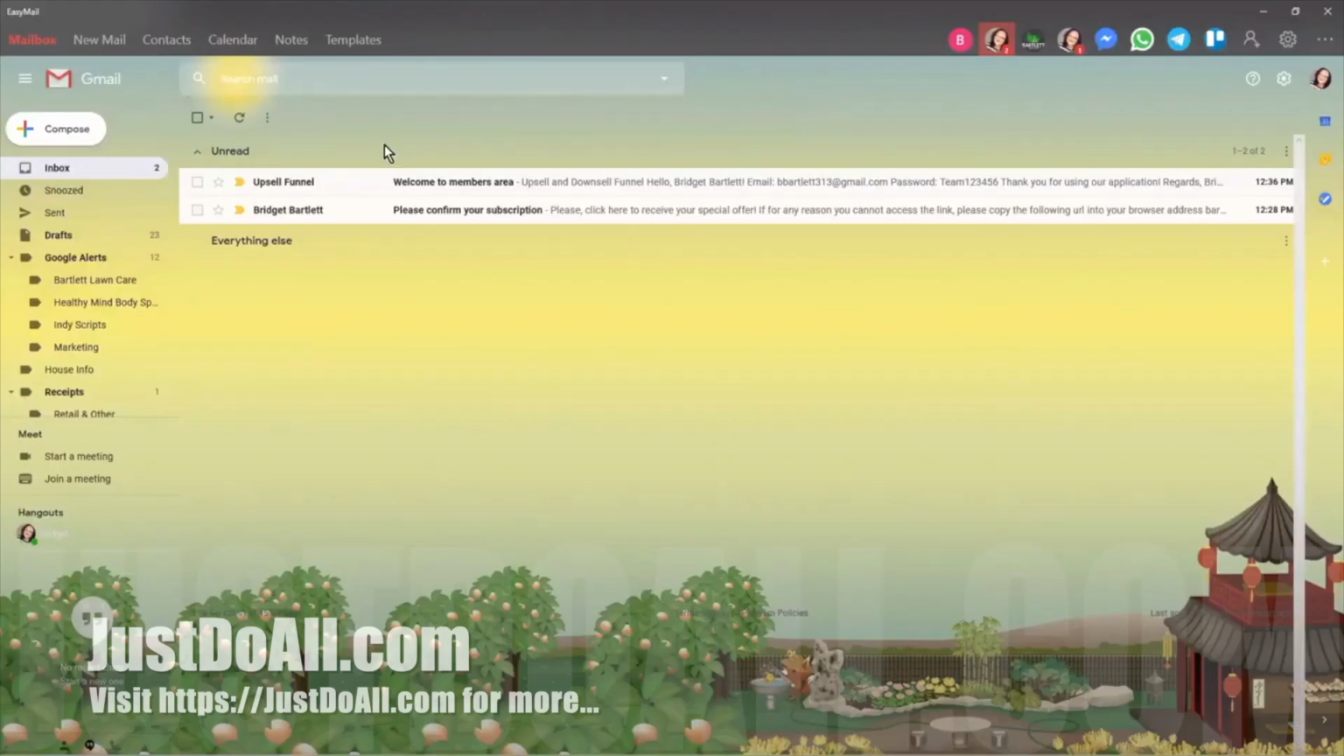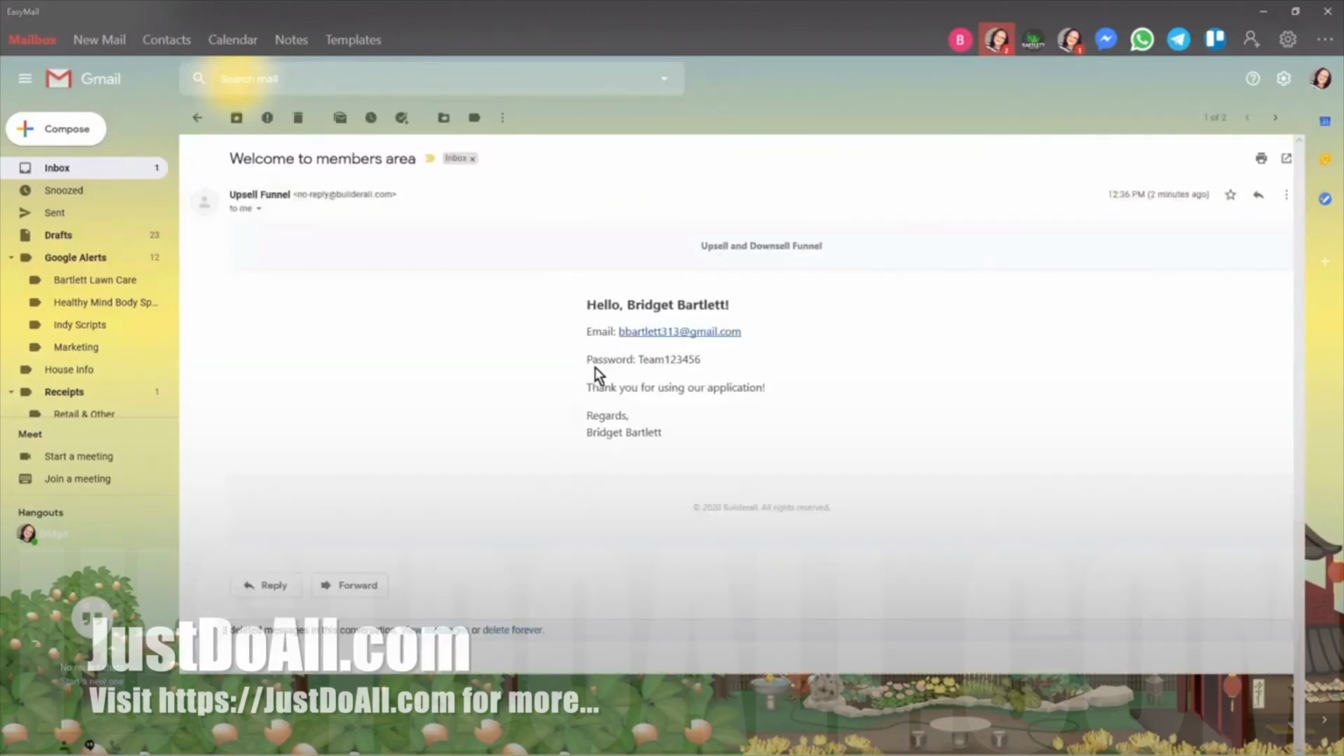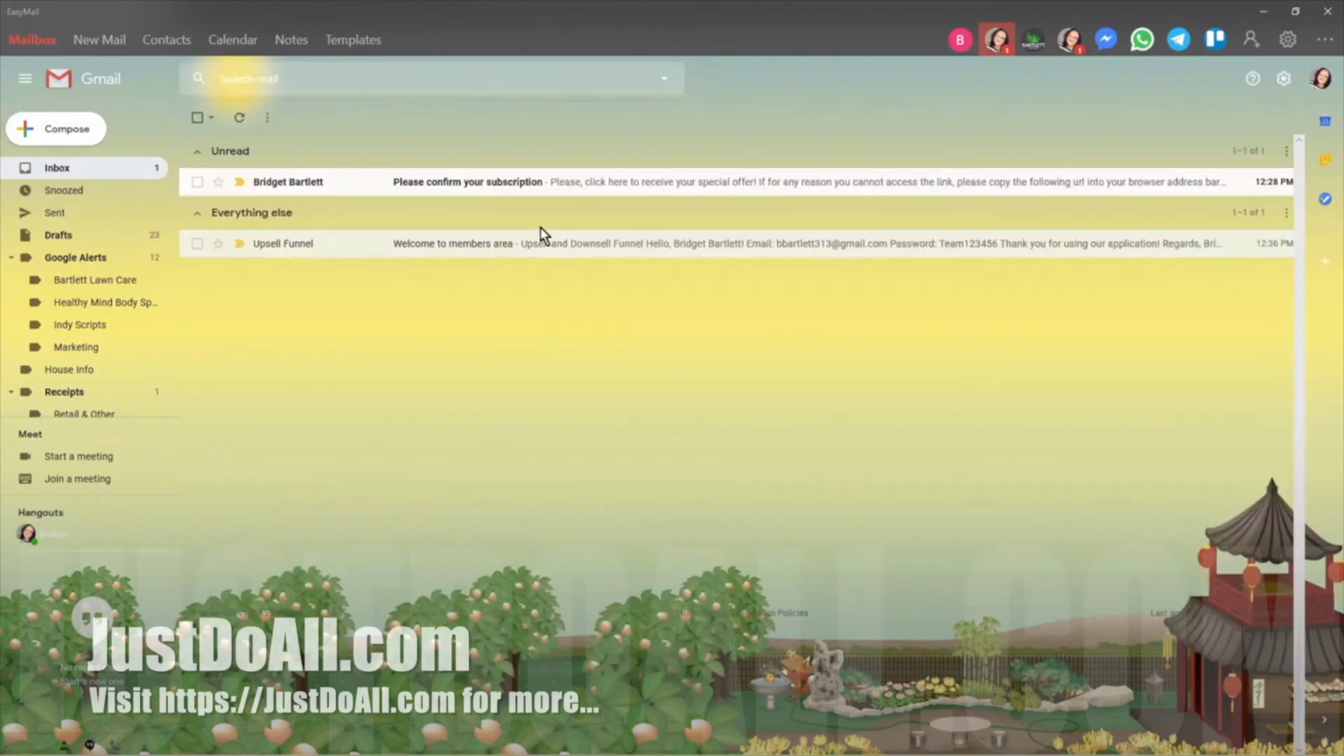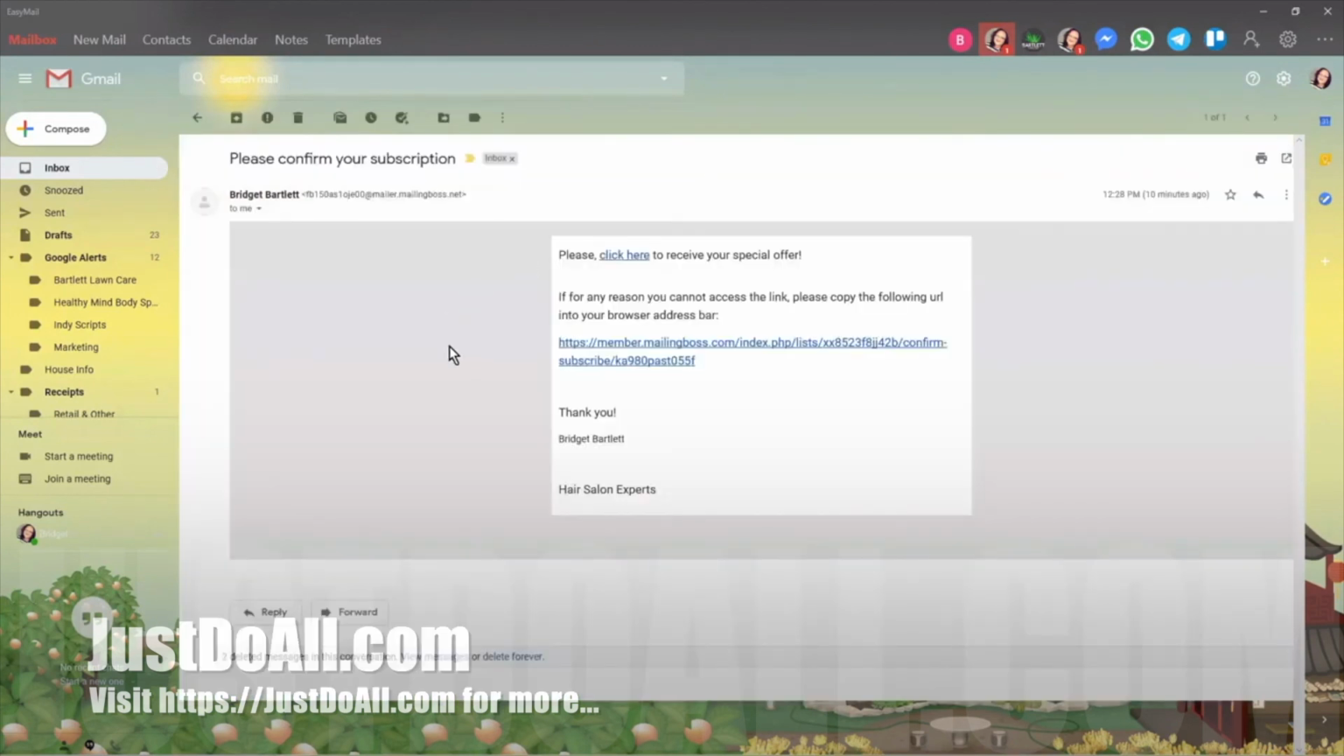So now you see we have 2 emails. We have our welcome to our members area, where we have the email address that we've registered with and our password, and thank you for your application. We also have our email confirmation where we need to click to confirm that we are opting into the list. Okay, so let's go ahead and click now to confirm.